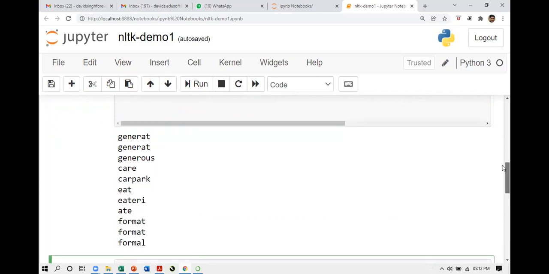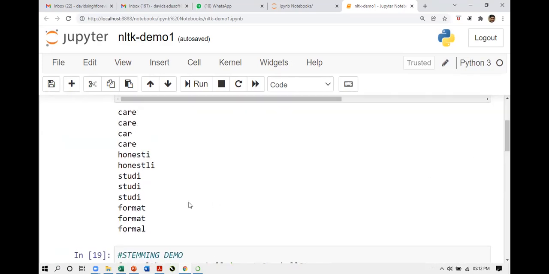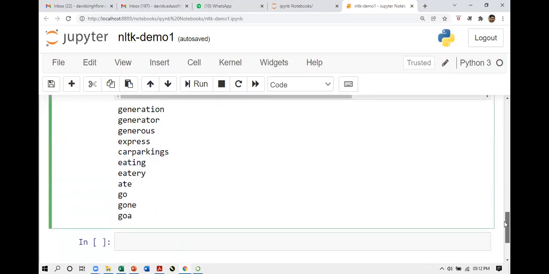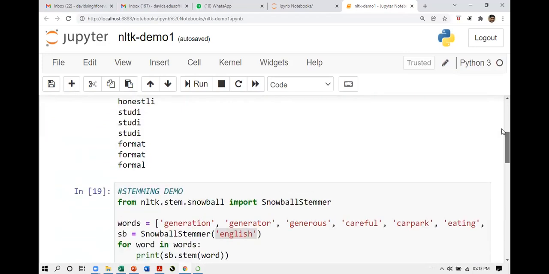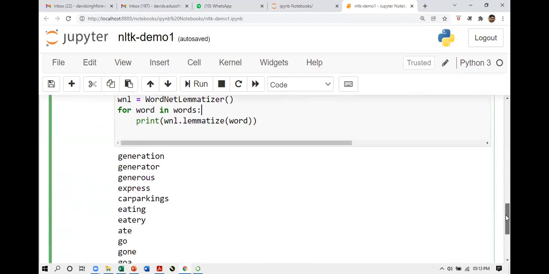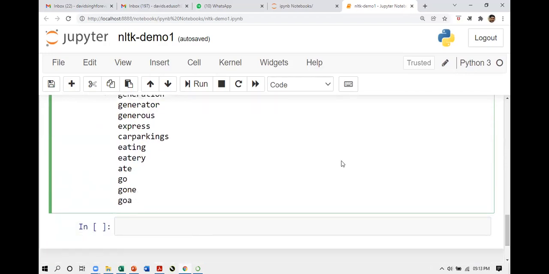But if you look at stemming, eatery, generate, these are words without meaning. Here, studi, honestly, these are words without meaning. But lemmatization has given exactly the words with meanings. So this is what you can demonstrate to your students in the classroom as stemming and lemmatization, and they can see practically the difference between the two.